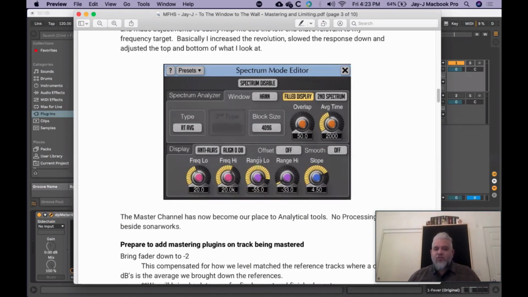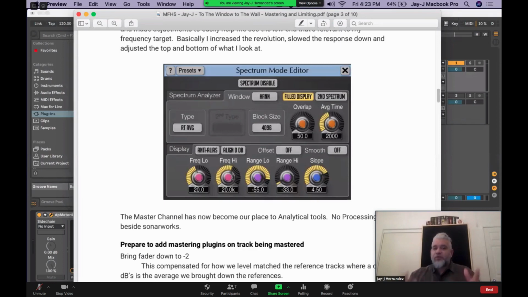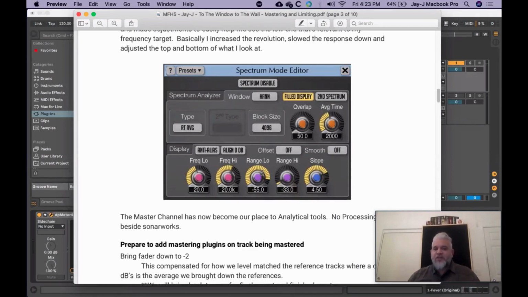I have this range low button. These two basically stay the same, 20 and 20. So it's going to show me from 20 hertz up to 20 kilohertz, so the full frequency range. But I'm going to take what I'm viewing, I'm going to bring this up to minus 55 for the low, the bottom, gain-wise, minus 55. And the high I bring down to minus 33.